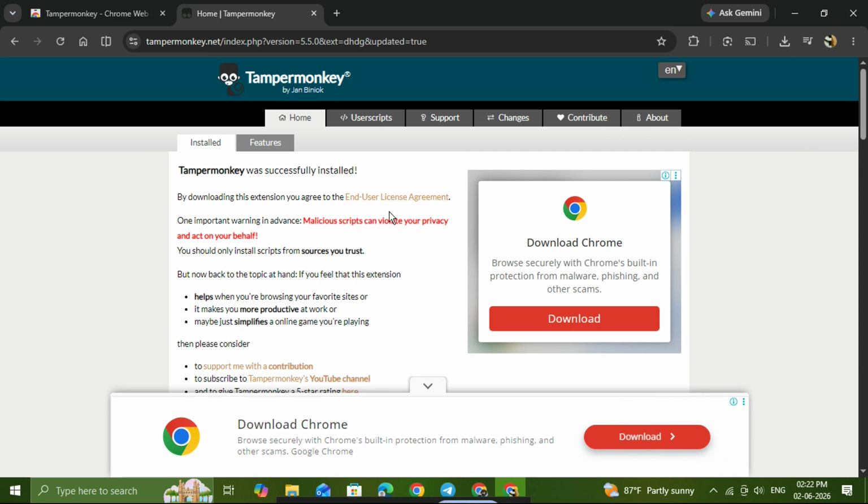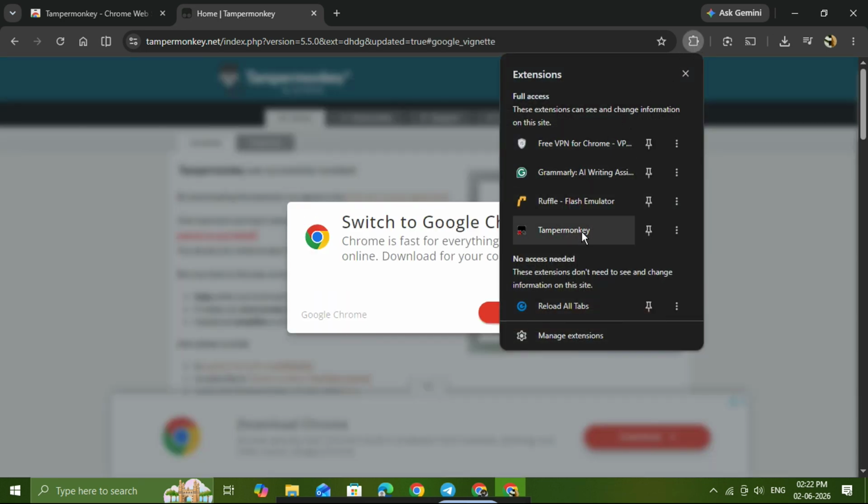If you want to check that everything worked properly, you can look at the extensions area in Chrome and confirm that Tampermonkey is now available there. And that's it. You've now added Tampermonkey in Chrome in just a few simple steps.